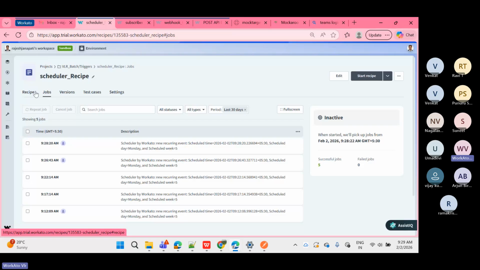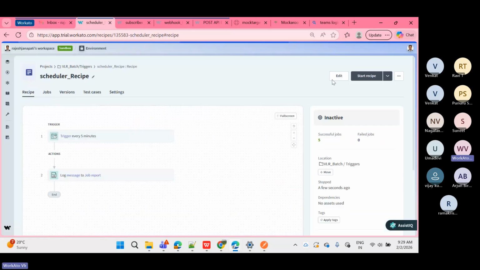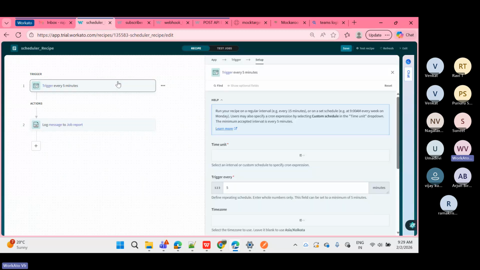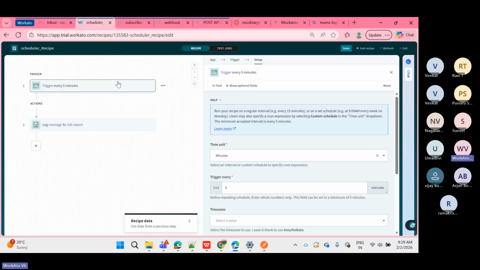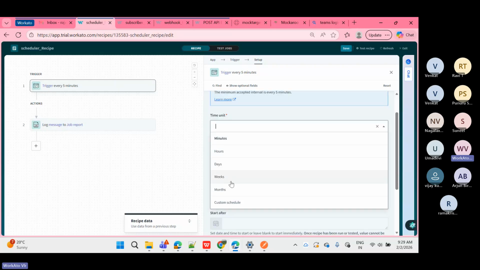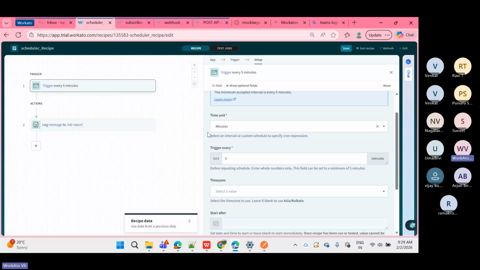In the jobs we have three types: test mode job, start job (I mean start recipe in the live), and the repeat job. This is for the day that we have discussed about the scheduler. What is the scheduler, what are the modes I can configure in the time unit, how it can be set, and all other things.